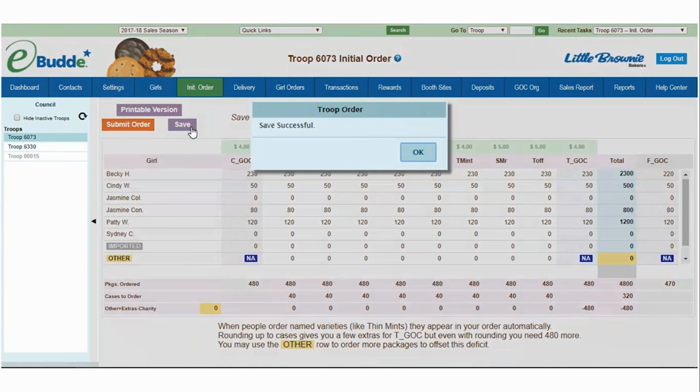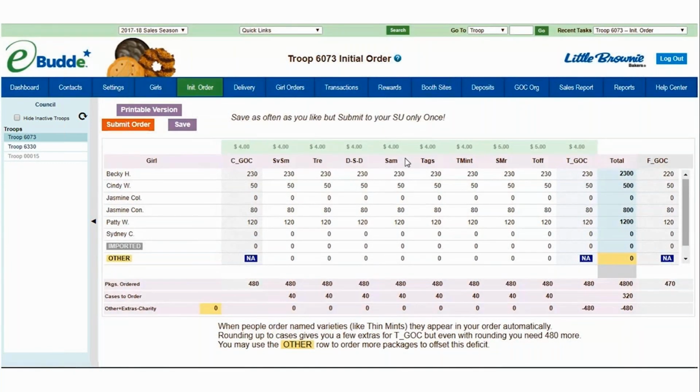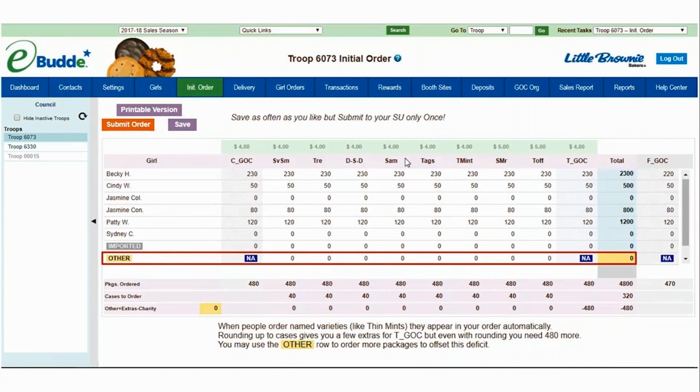Adding estimated booth or other types of orders is also easy. Just click the booth or other rows, then enter an estimated amount for your troop. Click OK when you are finished. Then be sure to click Save. These totals also update at the bottom of the window.